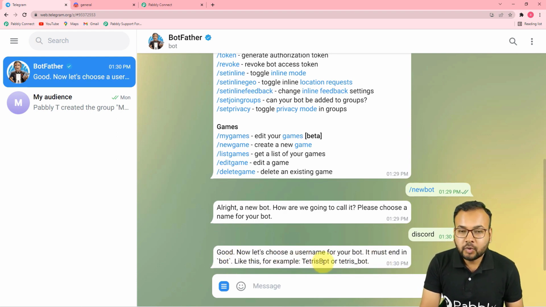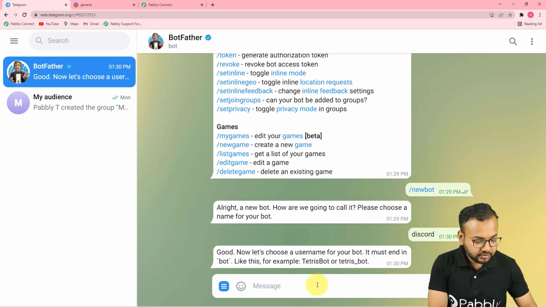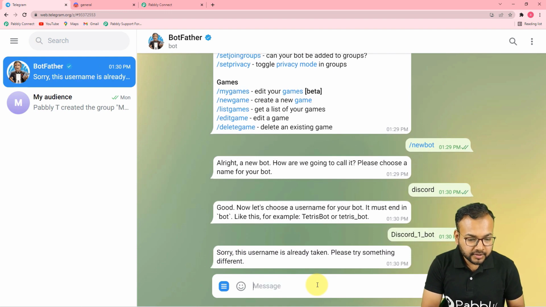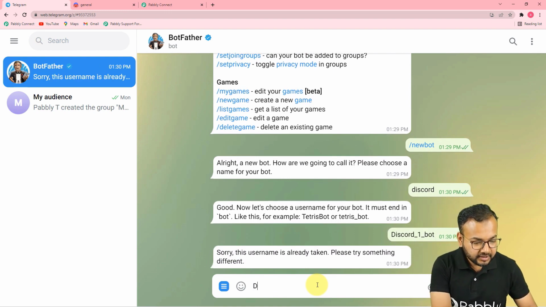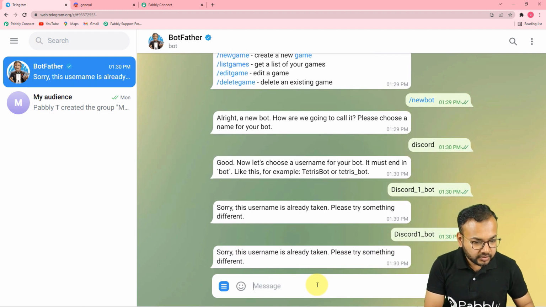For example, TetrisBot or Tetris_bot. So now you have to provide a username to your bot. Let me give the username as Discord_1_bot. Okay, this username is already taken. Let me use a different version. Okay, this is also taken. Let me use a different type of name.